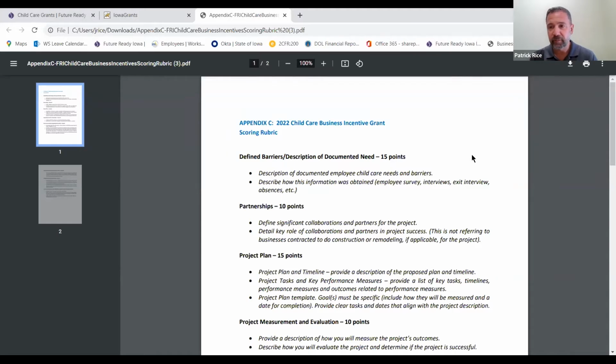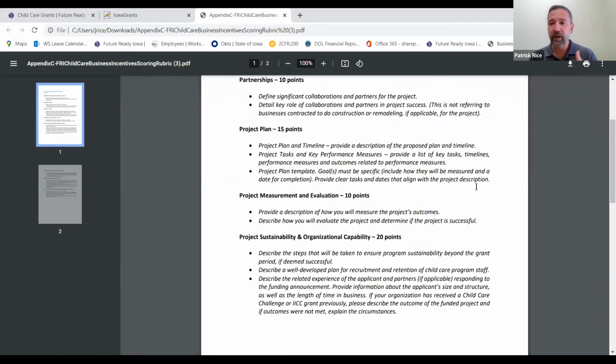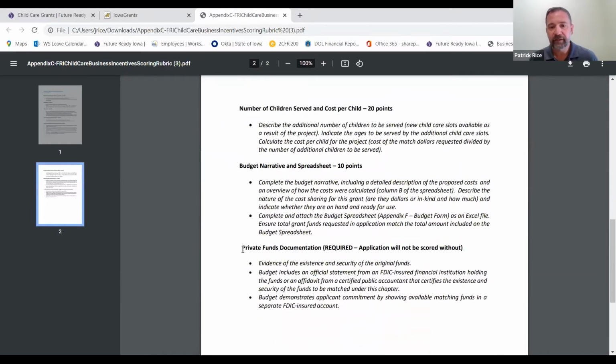Provide as much documentation and as much description as you can, so that if there are any questions, we can find that within what you have submitted. So please make sure you visit the scoring rubric, Appendix C, so that you know what we're looking for, as well as how many points each section is worth. And then again, you can see that the private funds documentation is required. Application will not be scored without it. So please make sure you submit those required attachments. Again, those are the budget narrative, the project plan narrative, the letters of support, and the private funds documentation.